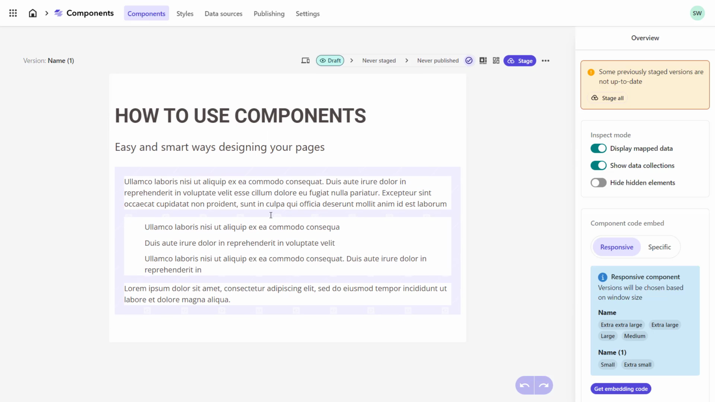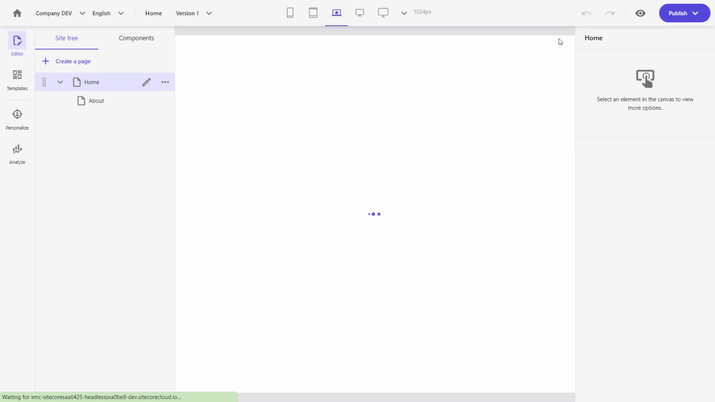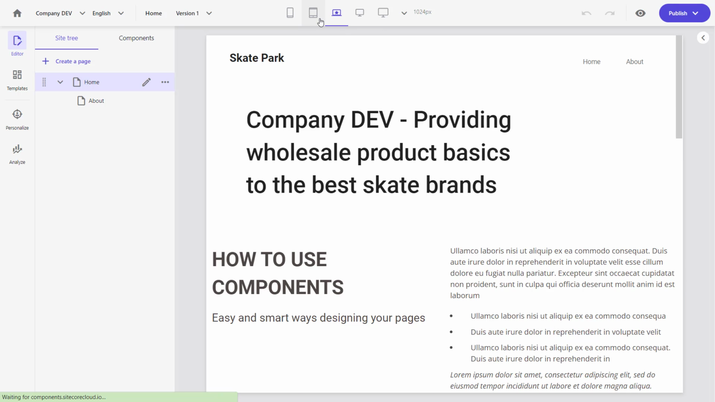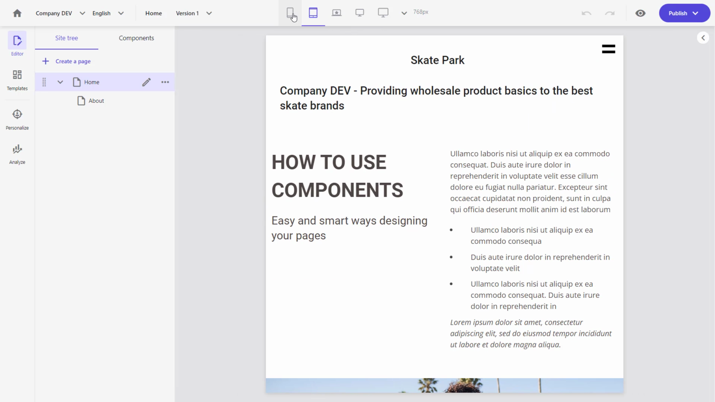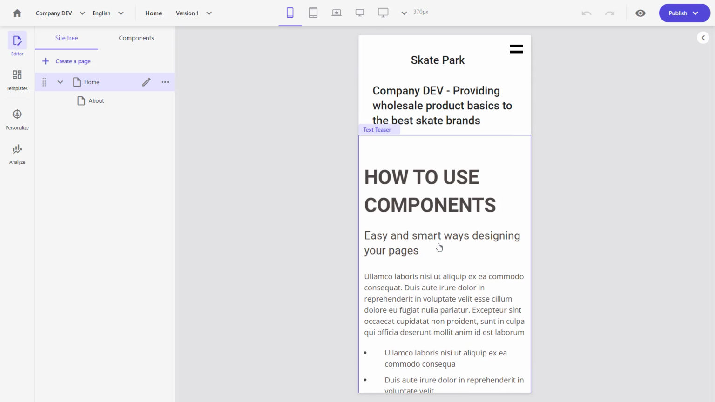Let's stage the changes so I can validate it in Pages. Let me first reload the Pages editor so the changes take effect. When I switch to tablet, there is no change as expected. But when I switch to the mobile preview, I can see my new version being shown. This is what we wanted to achieve with this tutorial.